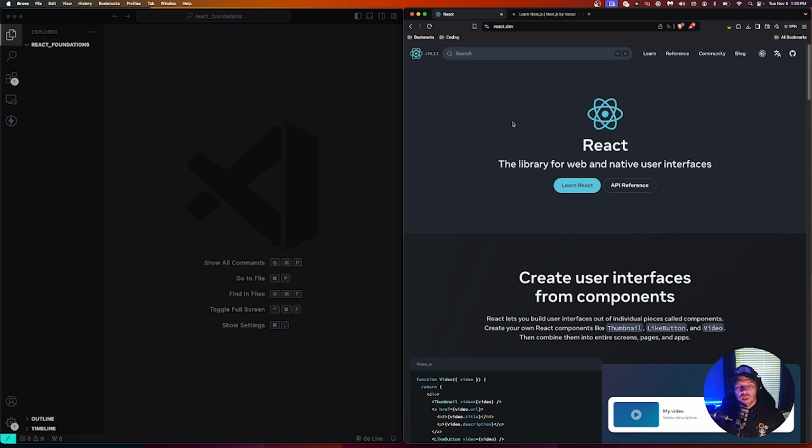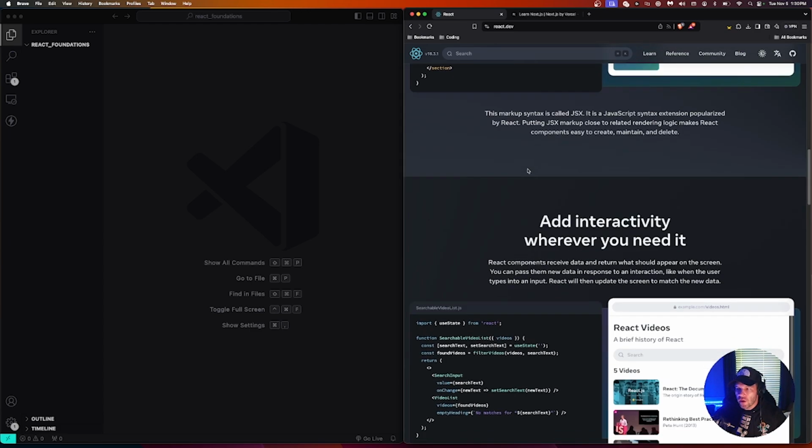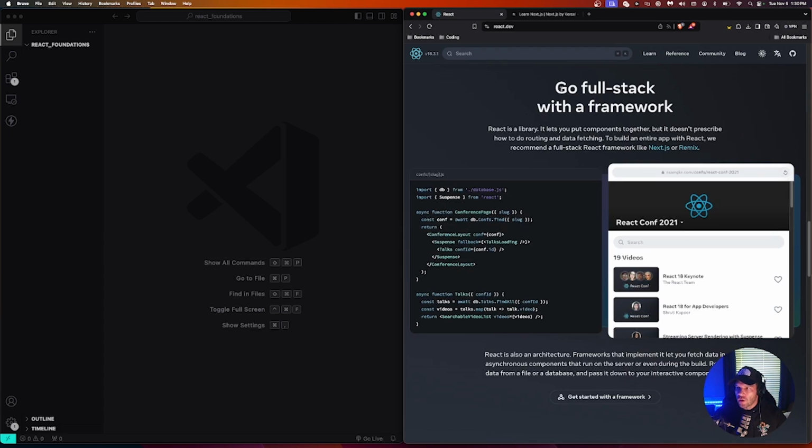What they actually recommend is using Next.js. You've probably heard of that before if you're interested in React. I want to show you on their documentation: if you scroll down all the way here, they recommend going full stack with a framework, and they recommend two, Next.js or Remix. Both of them are pretty popular. But today we're going to go through how you take yourself from understanding JavaScript to learning the basics of React, and then walking that up to Next.js.